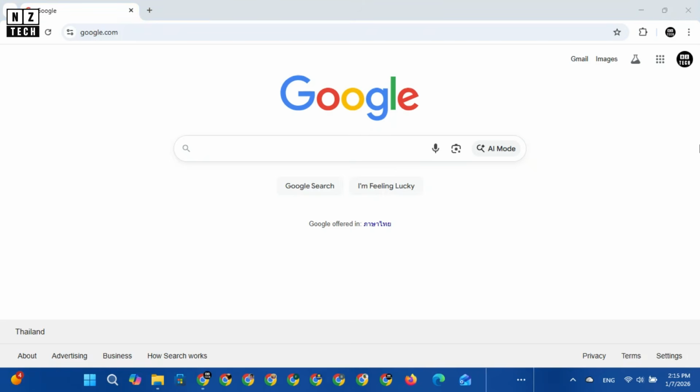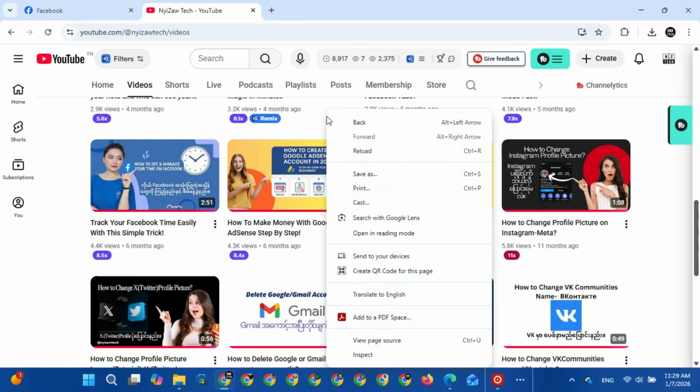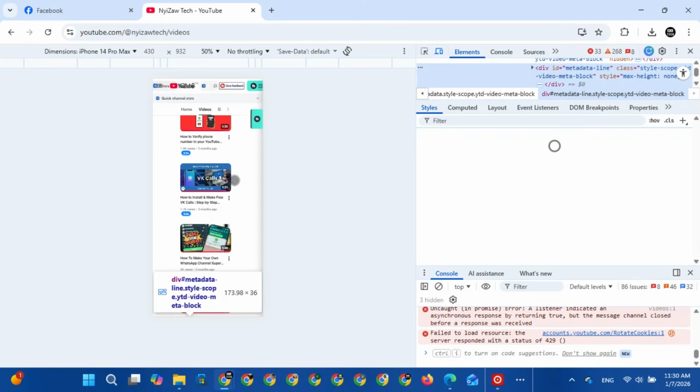First, open Google Chrome on your PC. Now open any website, for example, YouTube or Facebook. Now right-click anywhere on the page and click Inspect. This will open the Developer Tools panel.